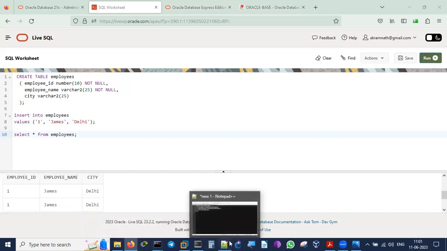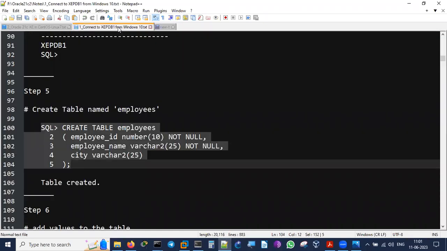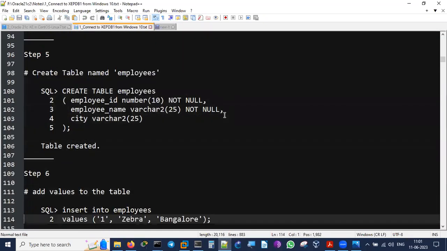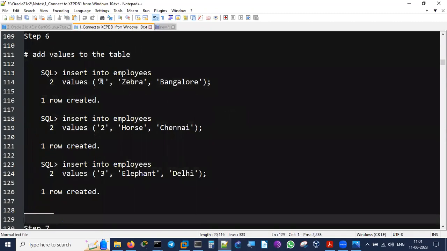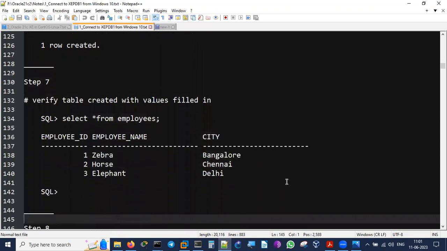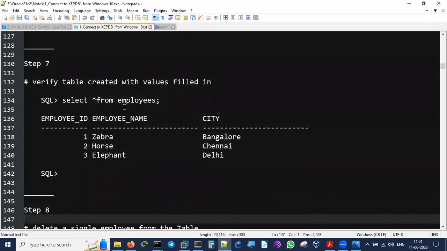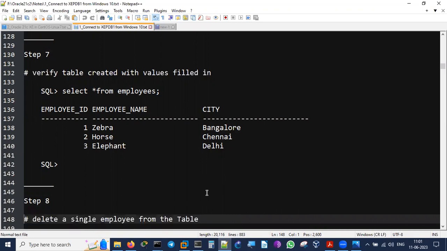There are so many commands which I will be showing you. You can keep on inserting employees, like zebra, horse, and elephant. I created 3 rows, then I'll see the table. Select star from employees. Star means everyone. Whoever is there in my employee list, it will show all of them.